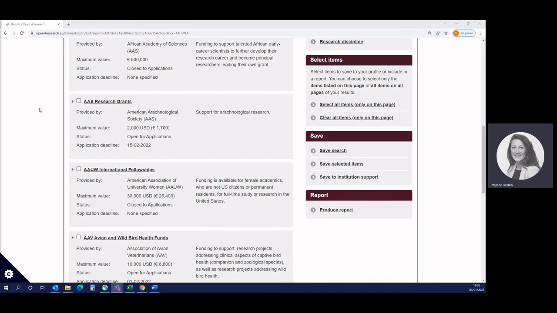So once you have selected your criteria, you should have a list of all the funding opportunity that match your search. You'll see the name of the funds, the name of the funder, a short description, the value, the status. If it's open, it means that you can apply today. If it's closed, it means that it's currently closed, but will be open again. You have the deadline when it's specified, and it says non-specified when it's currently closed.